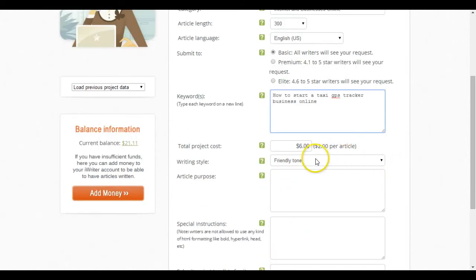So the writing style right here, you can choose professional or other, but I usually go with professional if you're writing business related articles. If you're writing about games or how to groom your dog, then you might want to go with the friendly tone, okay? And the total project cost, you can pay them extra depending on how you want it, but I usually go with the default.